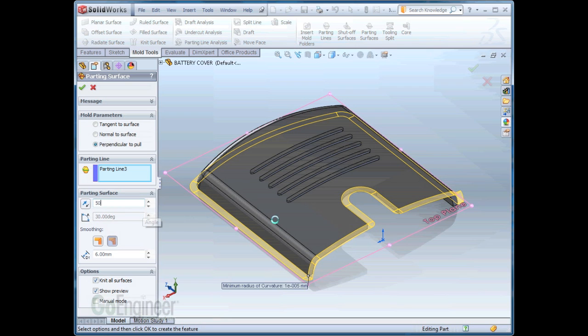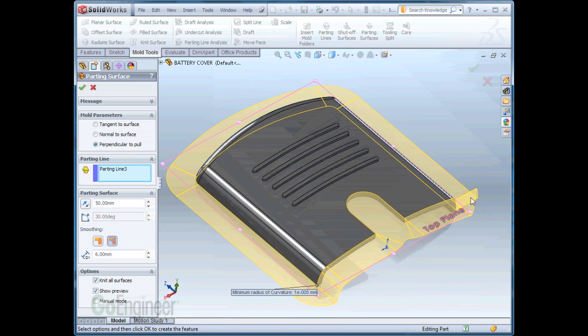For example, I'd like a 50 millimeter parting surface on this part. And it does a pretty good job of extending this region out, but you'll notice there's some variations on the two sides on the parting surface, and that's not exactly what I want.